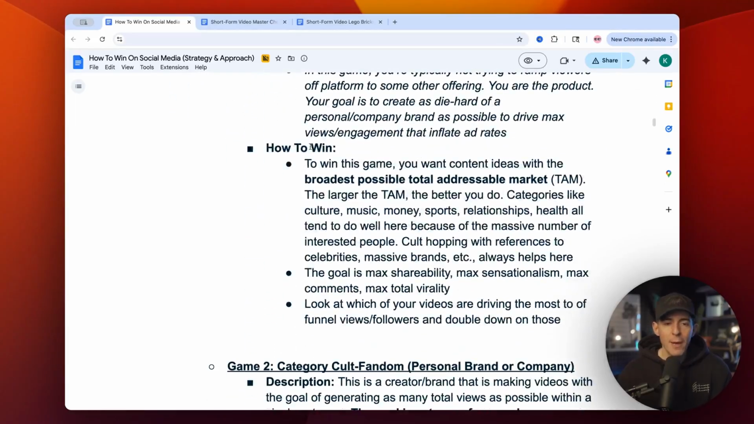That's why they're playing it. Now, if you wanted to play this game, and I don't recommend really anyone watching this play this game, but if you wanted to win and play this game, you want content ideas with the broadest possible total addressable market, or TAM. The biggest possible ideas, broadest possible ideas. The larger the TAM, the better you'll do.